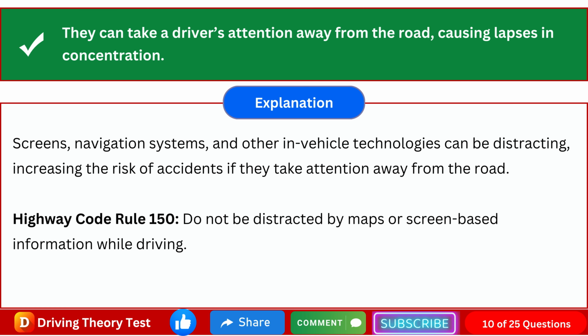The correct answer is they can take a driver's attention away from the road, causing lapses in concentration. Explanation: screens, navigation systems, and other in-vehicle technologies can be distracting, increasing the risk of accidents if they take attention away from the road. Highway Code Rule 150. Do not be distracted by maps or screen-based information while driving.